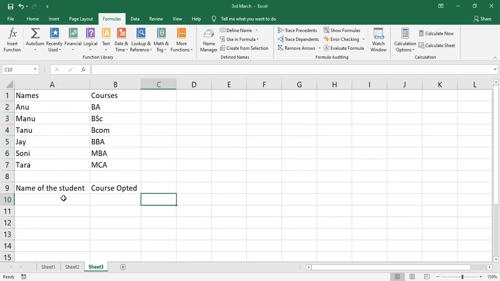Now what I said, only in these 3 cells I want to give the student names and what are the courses they have opted for, which course I opted, that I need to select by using drop down. Okay, now I'll select these three cells. So which is the cell range I have selected? I have selected a cell range A10 to A12.